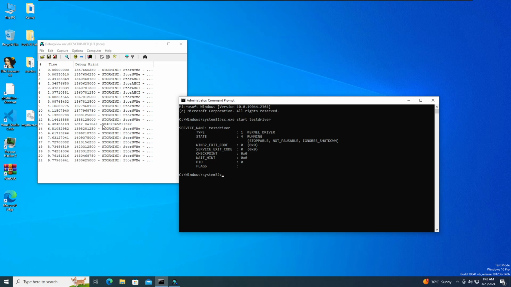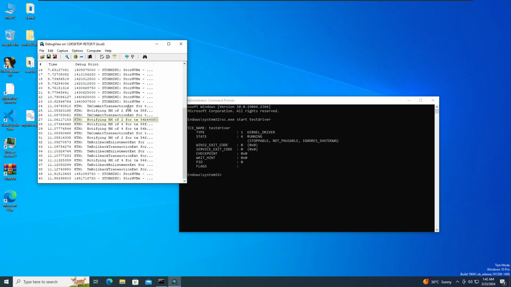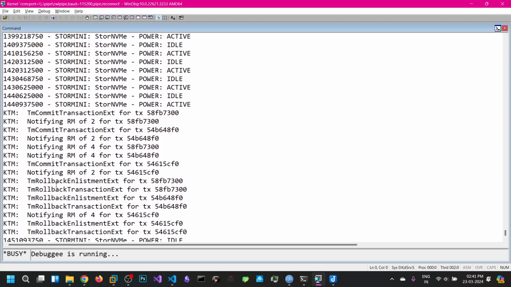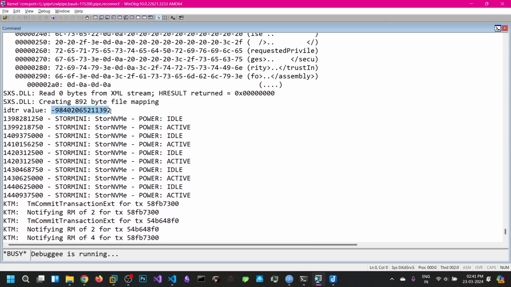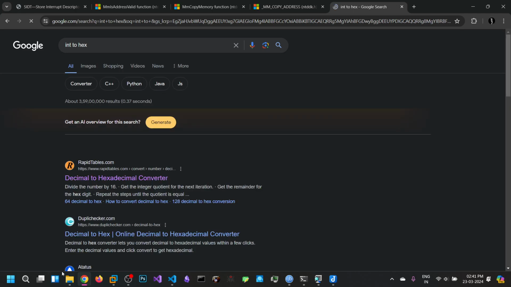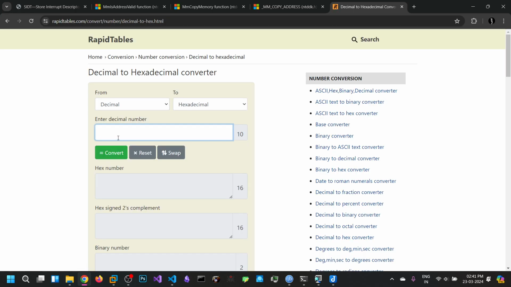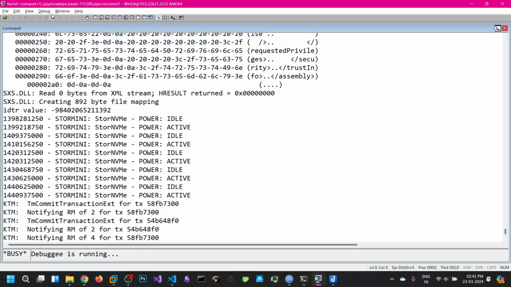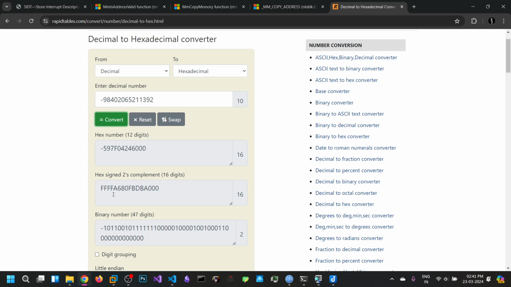And we can see the IDTR value. So this is the IDTR value we have got. Let's see if this is a valid address or not. We have printed this in decimal format. So, FBDB 1000.